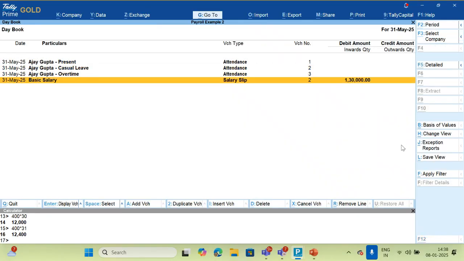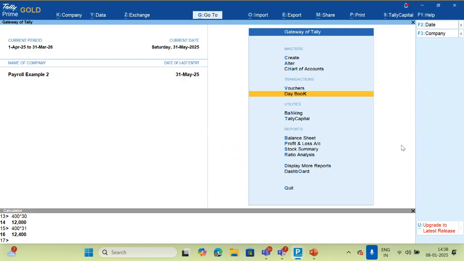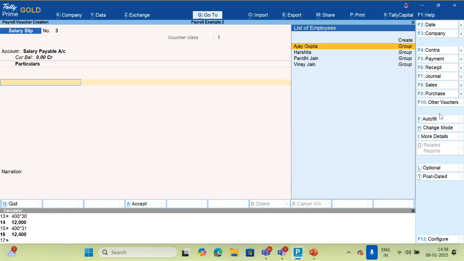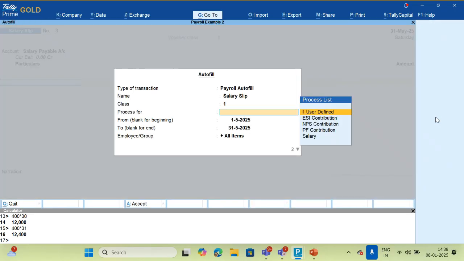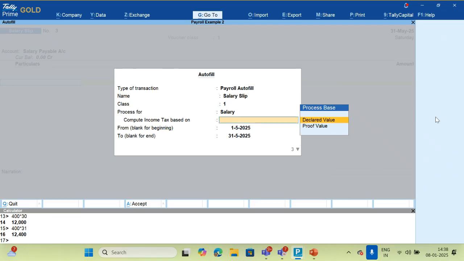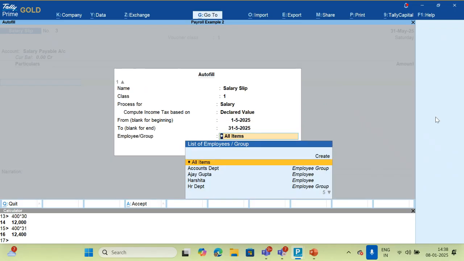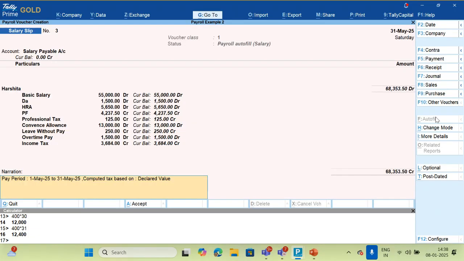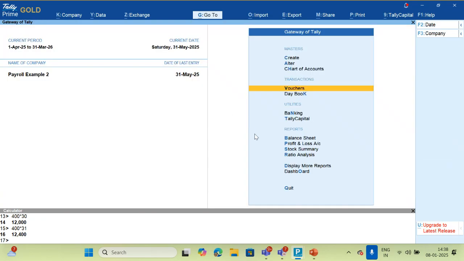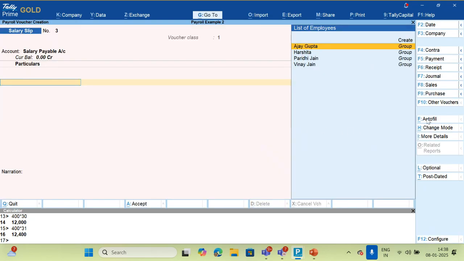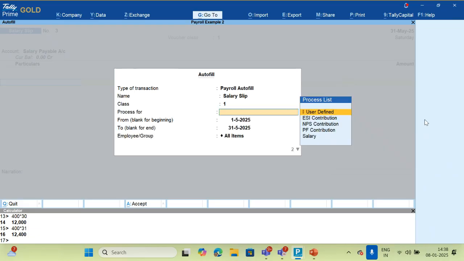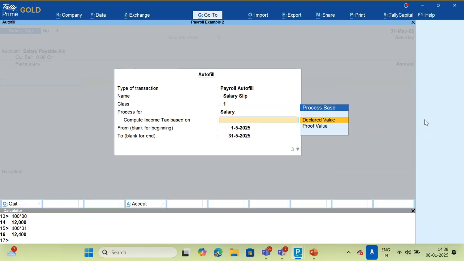In the playbook, you should first delete it. Then again you have to pass, because it will not refresh automatically. Then only for Harshita I am passing the declared value. Now income tax is 3684. So we should pass for complete autofill. For all employees, I should pass salary.